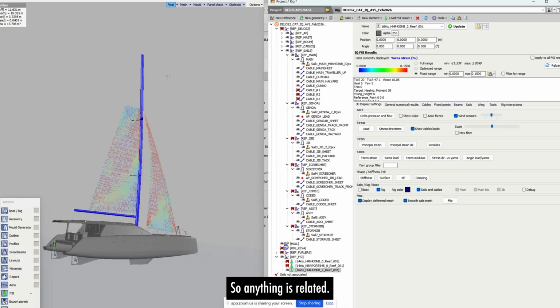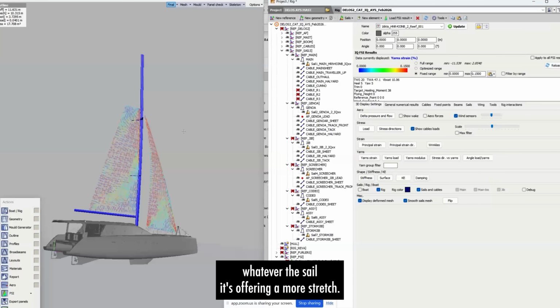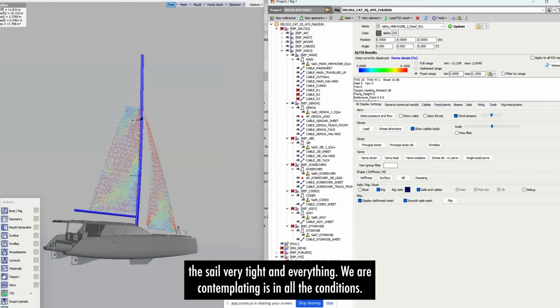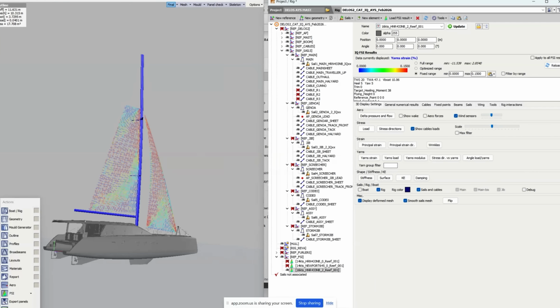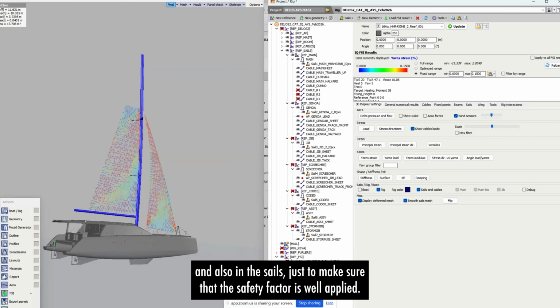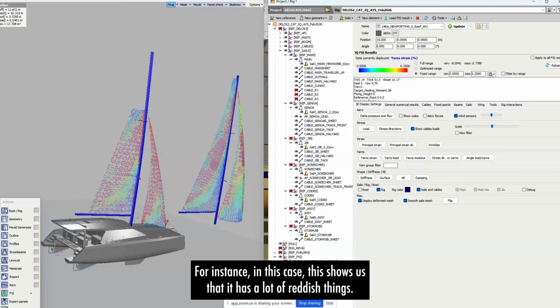So everything is related. Of course, as much as we go to 30 knots, whatever, the sail is suffering more stretch. And always what we are looking at is the worst condition. So tighten the sail very tight and everything. We are contemplating in all the conditions what is the worst scenario in terms of failing in any part of the boat, in any element, and also in the sails, just to make sure that the safety factor is well applied. For instance, in this case, this shows us that it has a lot of reddish areas.